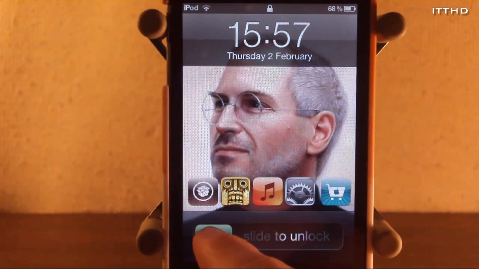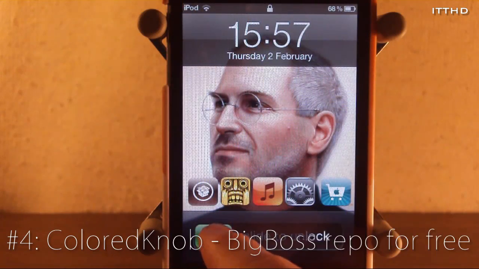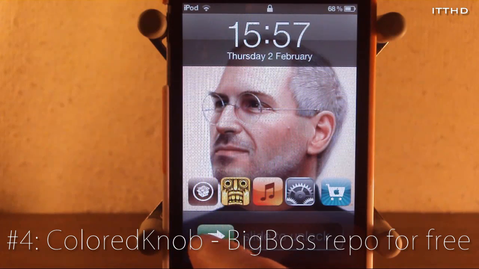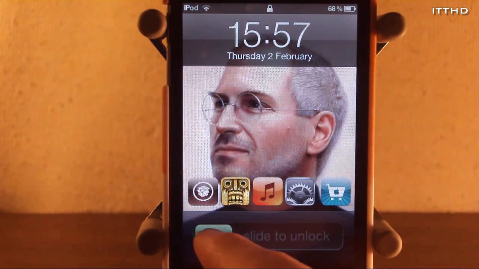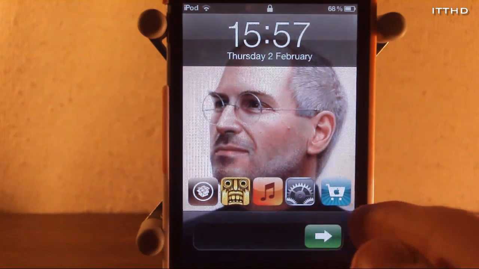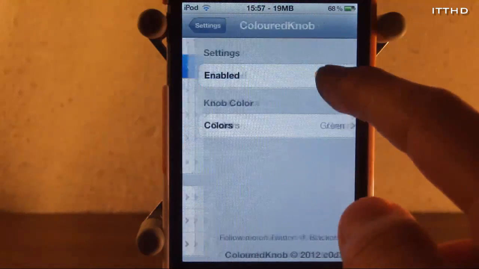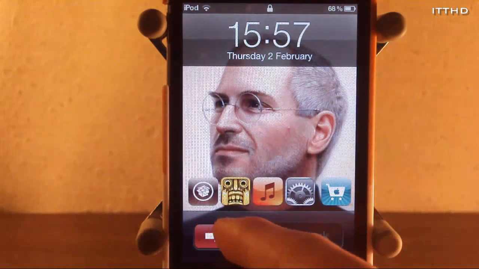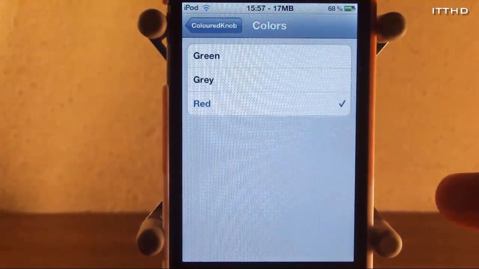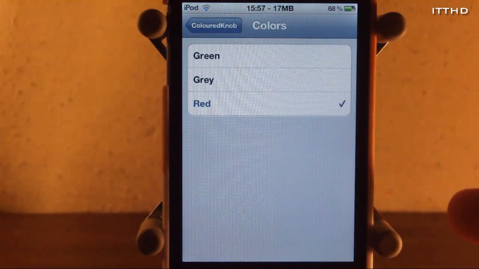Now at number 4, we have ColoredKnob. Yes, ColoredKnob. Basically, this will allow you to get a different coloured slider instead of your normal grey. So this will allow you to have a green slider, and it will also allow you to have a red slider just by tapping red. And if you go to your lock screen, you'll see red. It really is that simple. And you can find it in Cydia for free.